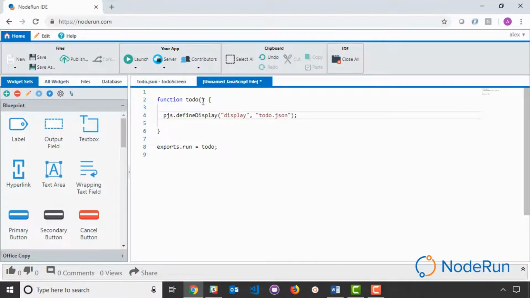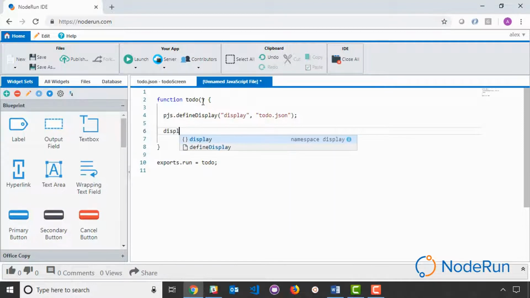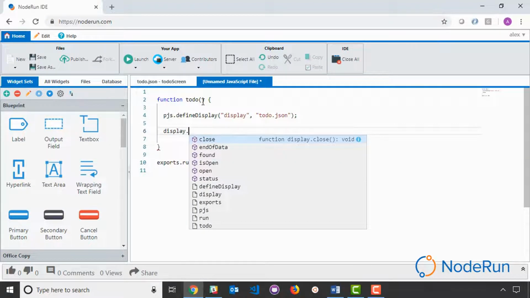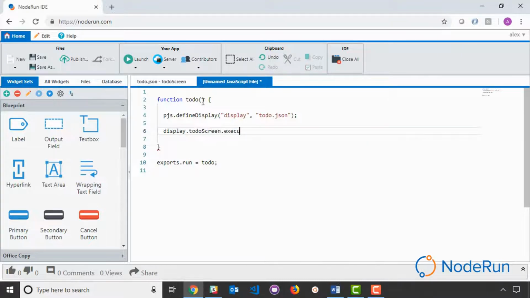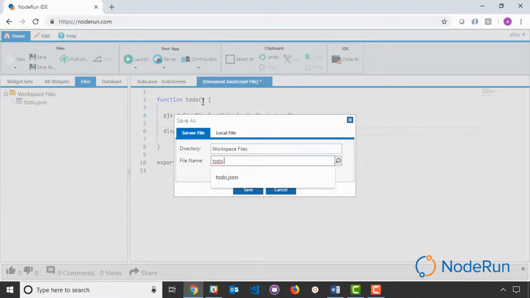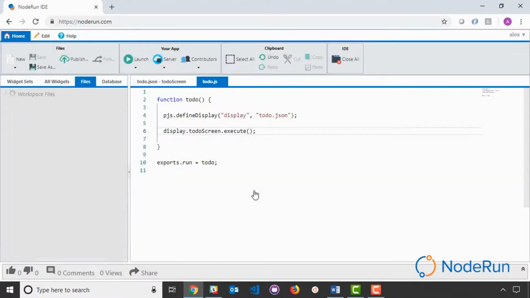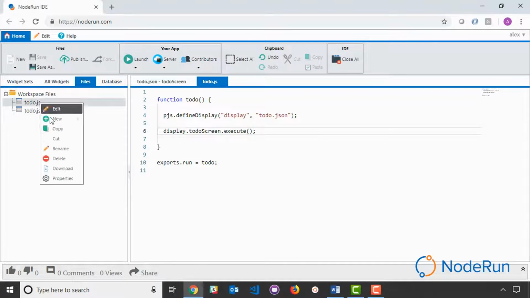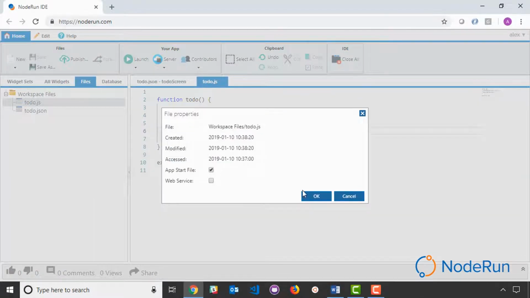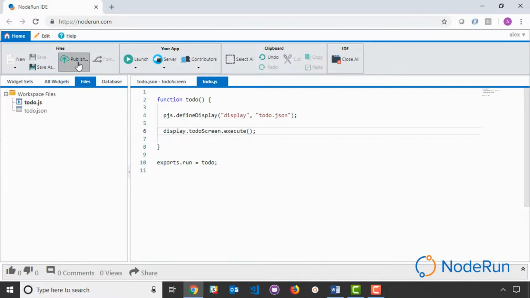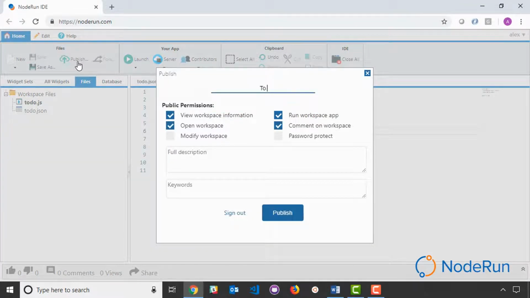What should we do next here? I guess the easy thing to do is just make sure that the screen appears. So let's start out just by doing display.toDoScreen.execute, and I'll go ahead and get that saved. I'll call this todo.js. Go to my file tree, and we're going to make todo.js our application start file. Click OK. Let's publish the application. We'll call this to-do list.